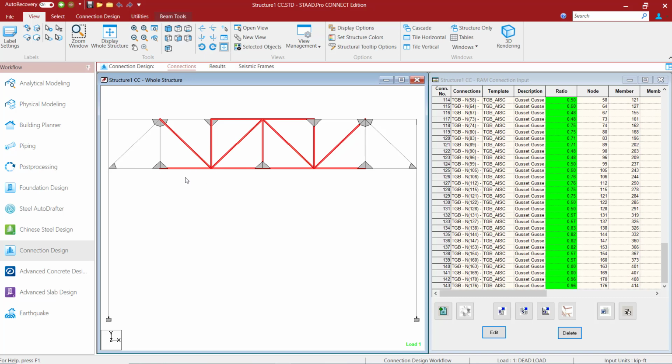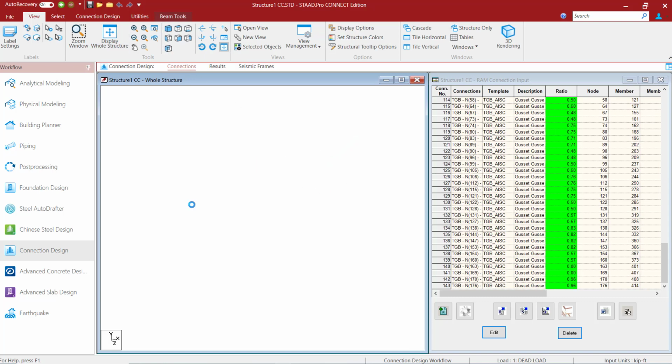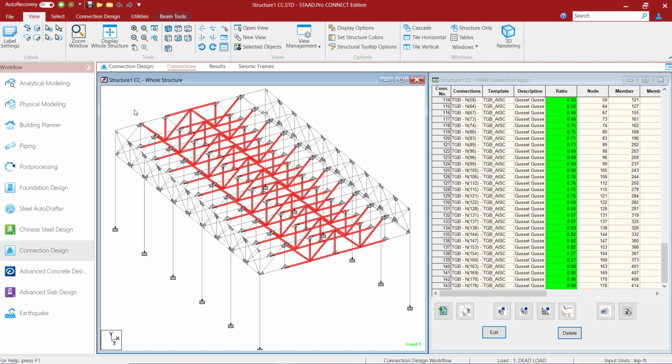Basically, I'm assigning a connection here, and I'm assigning a connection here, and I'm assigning a connection here. Since my geometry is repetitive, by taking a look at an elevation, I can select them all at the same time. Now we're ready.